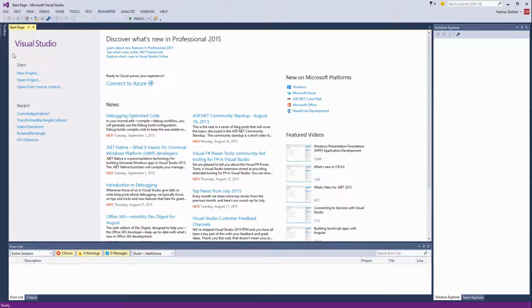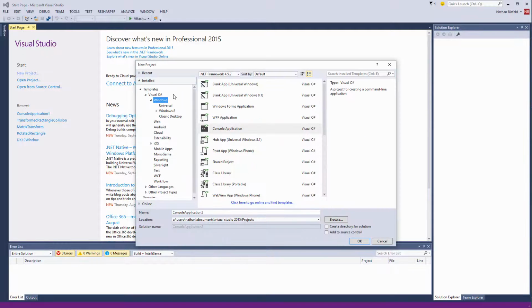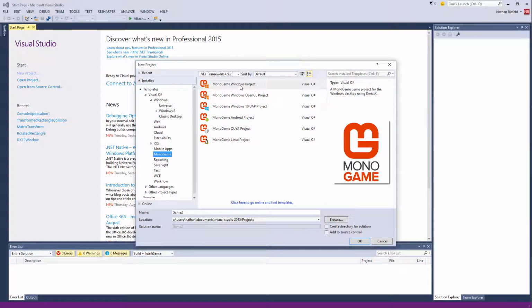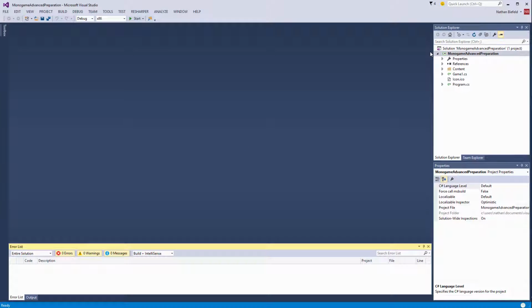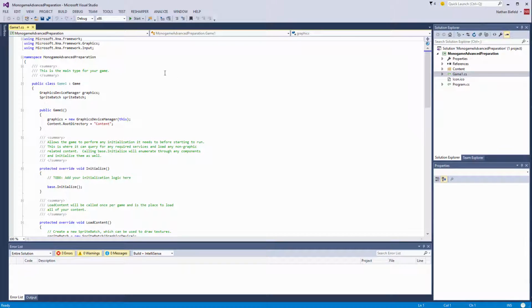Okay, so let's create a new project here. Let's create a MonoGame Windows project. I'm going to call this MonoGame Advanced Preparation. Alright, once that loads, let's open up the game1.cs file and let's take a quick look.